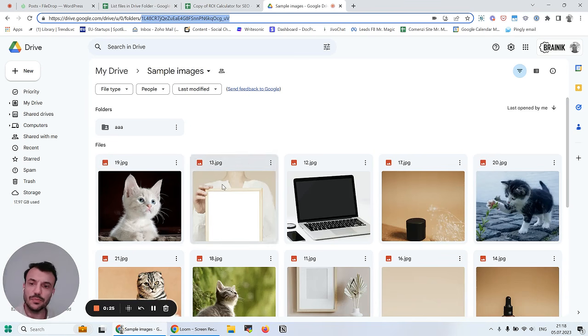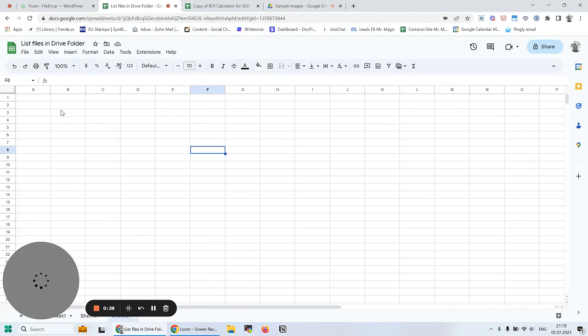So what I need is I have this folder here. It has some sample images. I'm going to need this part here. This is the folder ID. So everything that goes after folders is the ID of the folder. And I'm going to my sheet.